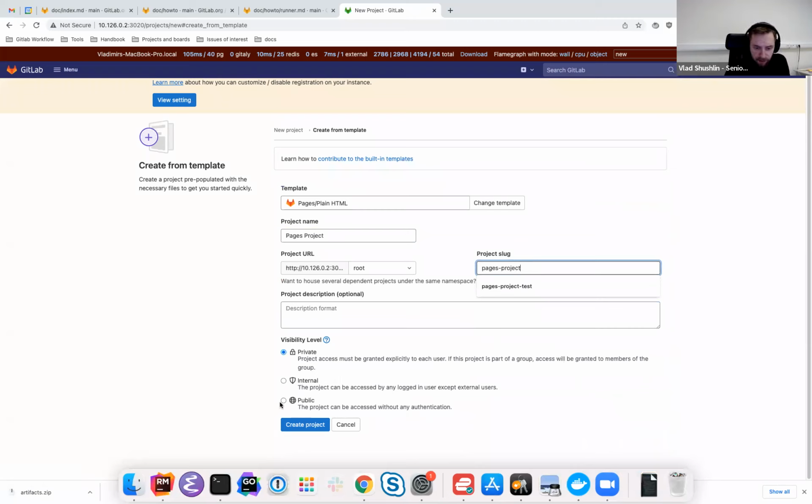The important thing here is to make it public, because depending on the visibility level, there is a feature called access control for pages, which verifies that users have access to the project via the OAuth workflow. When I showed my GDK YML file above, I did not do anything about the auth process, so it should be disabled, but in case it is enabled, pages will just not work properly. So just make the project public. It will make your life easier. So let's create it.